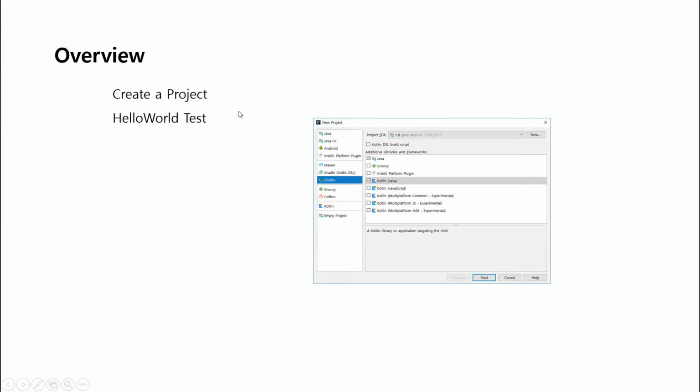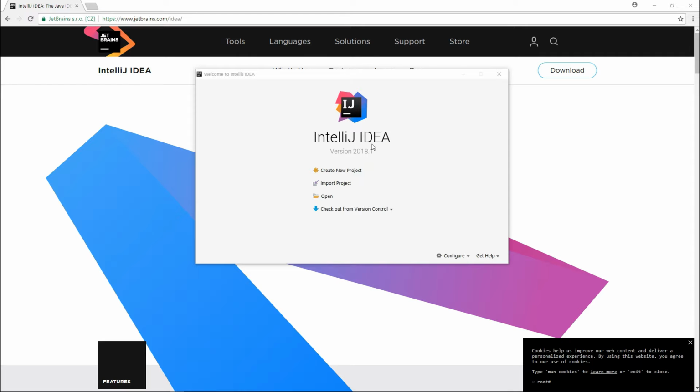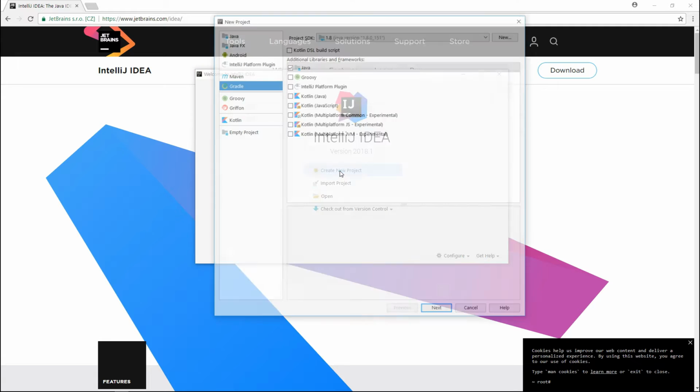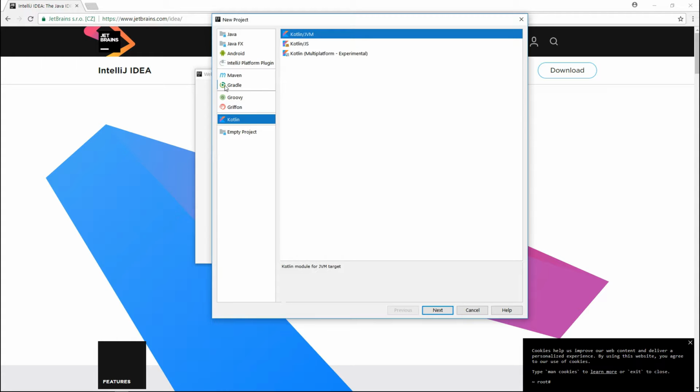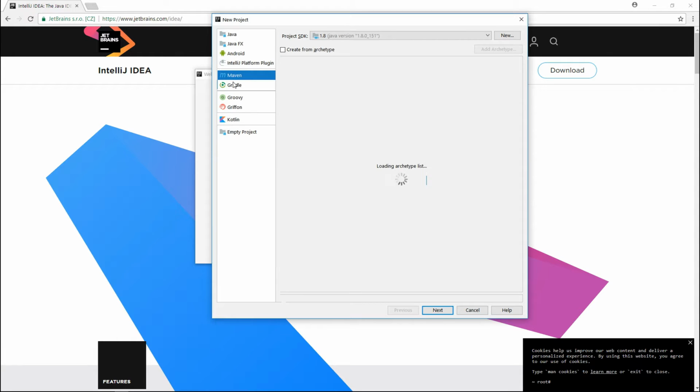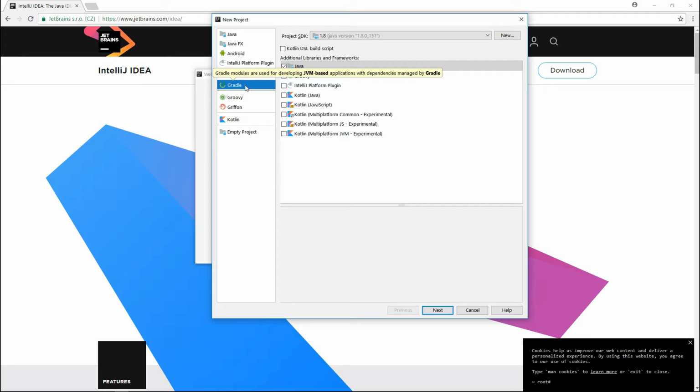What we are going to do next is create a new project and make the simple Hello World program. Click on Create a Project. To create a Kotlin project, IntelliJ allows you to choose Kotlin or Maven as well as Gradle. At this time, let's use Gradle.